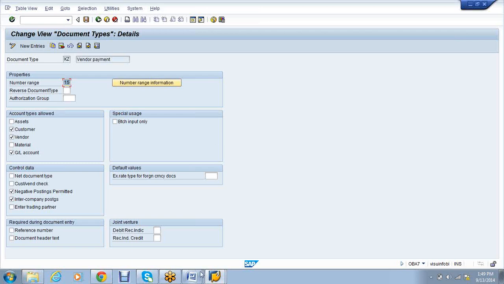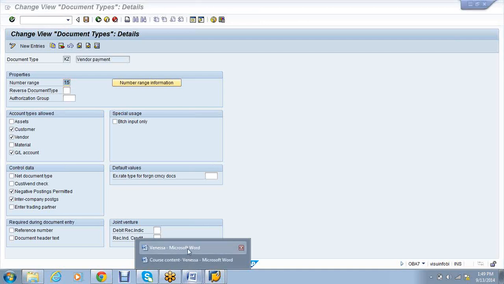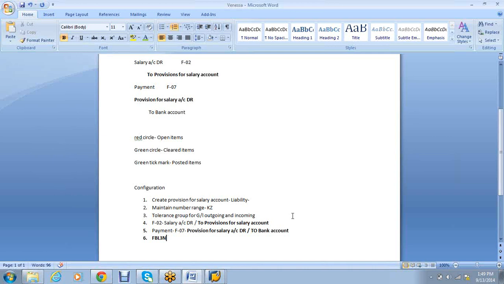For example, let's say at the month end I need to make a payment and prepare my report. The salary account has to be updated with the value, because with the salary account I generate my profit and loss account. Now let's say I do not have enough funds in my bank account, but the entry has to be posted so that I can have the proper information. So salary account is debited to provision for salary account, and when there is an amount in your bank account, then provision for salary to bank account. This is one of the scenarios.